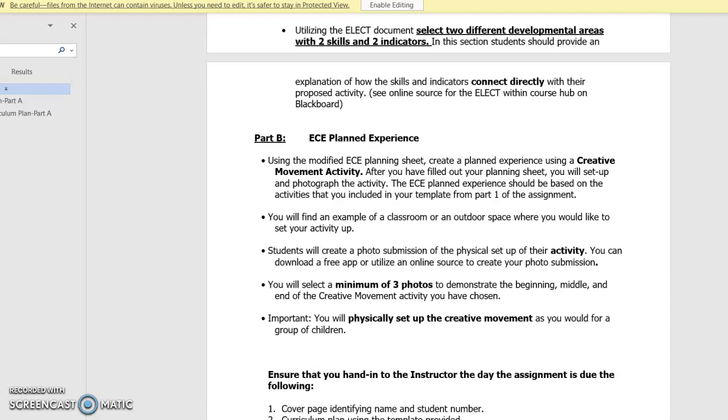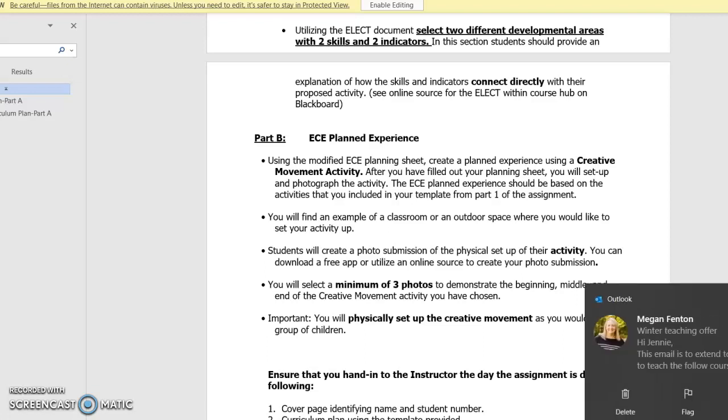After you have filled out your planning sheet, you will set up and take a photograph of the activity. So the ECE planned experience should be based on the activities that you included in your template from part A of the assignment. So your first steps for part B is you'll find an example of a classroom or an outdoor space where you would like to set your activity up.